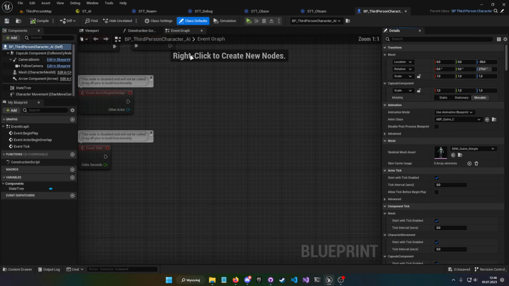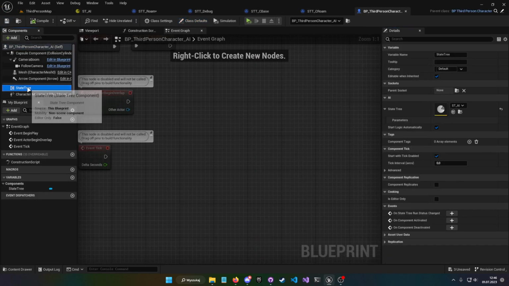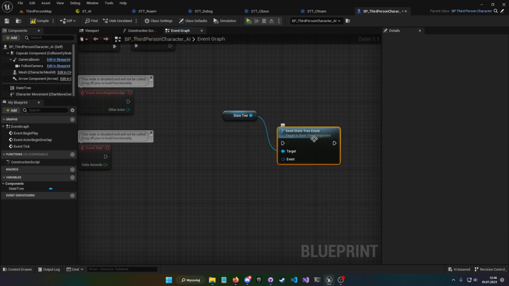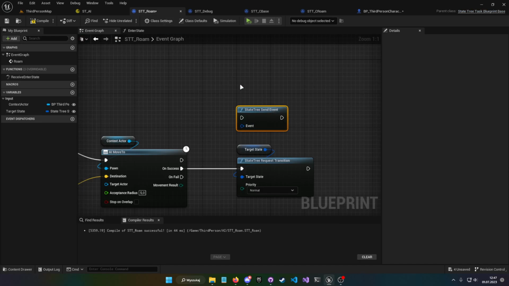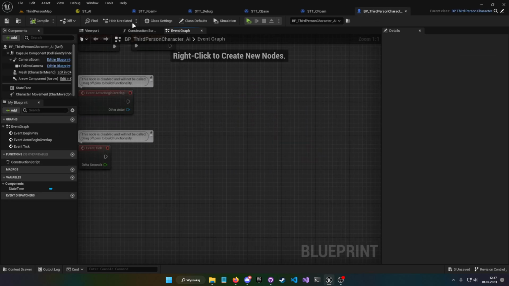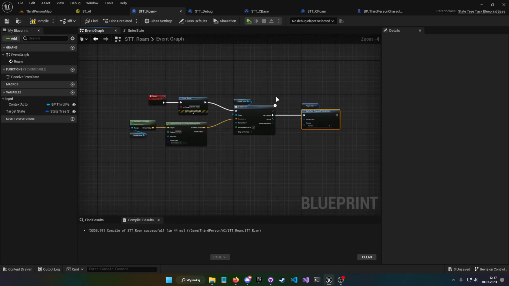So if we go to the BP, we get the state tree, and now we have send state tree event, and that's basically its purpose. It shouldn't be used internally in the state tree tasks. So, all right, this is for internal use. Okay, moving on.